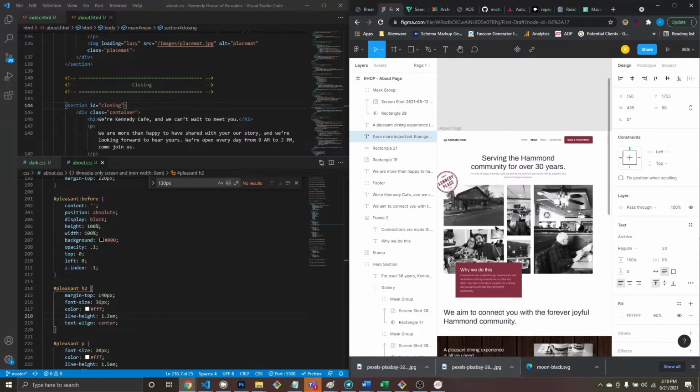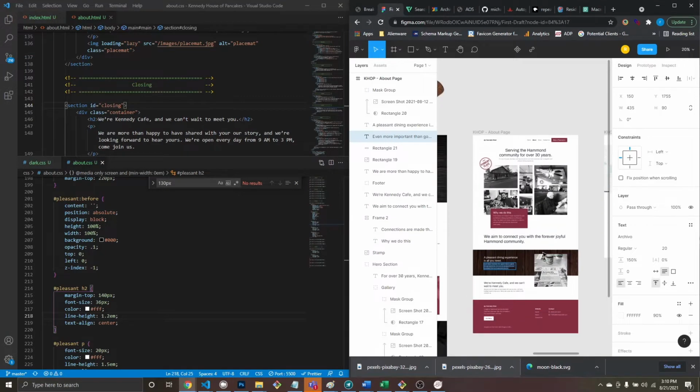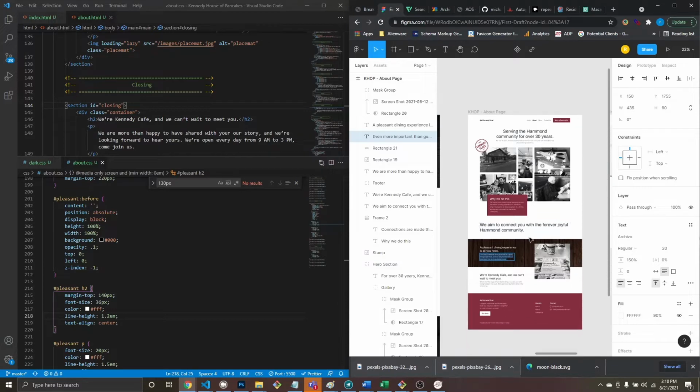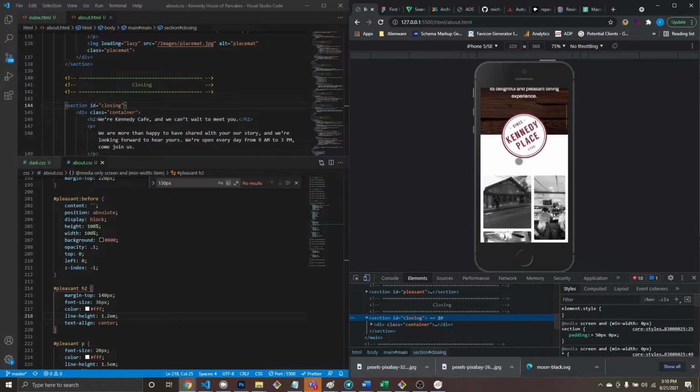Okay, I think that's it. So that's the mobile version. You know, pretty easy. So that's what we got. And on mobile, this is what it looks like. So get a little creative. Things don't need to be exactly where they are as they are.